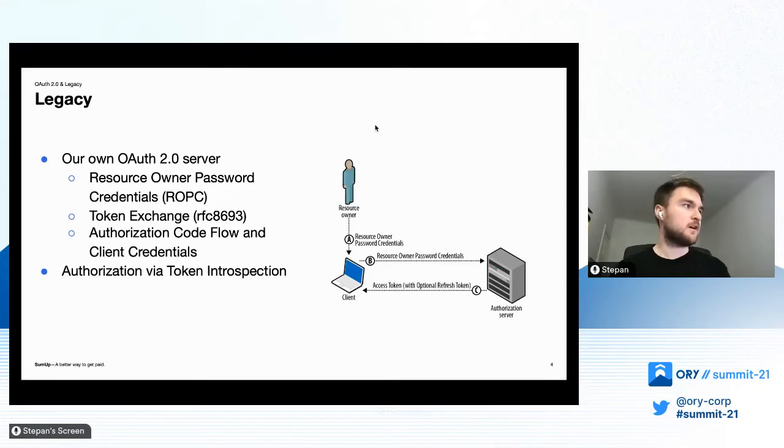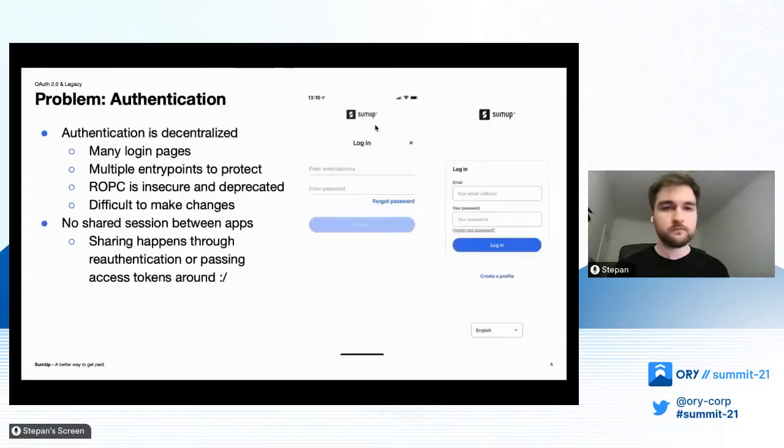And authorization is done via token introspection because tokens were opaque, meaning that you have to call an API to actually know who is the subject of this token.